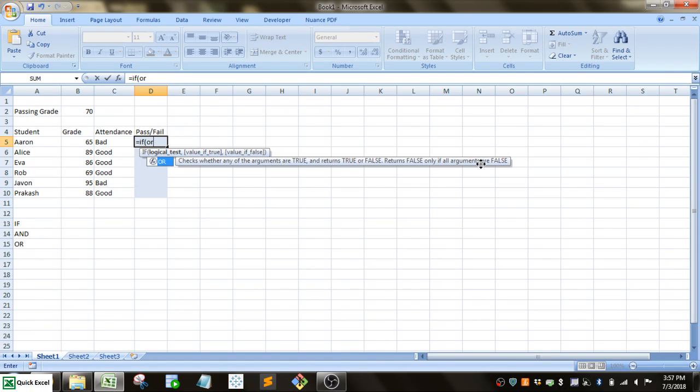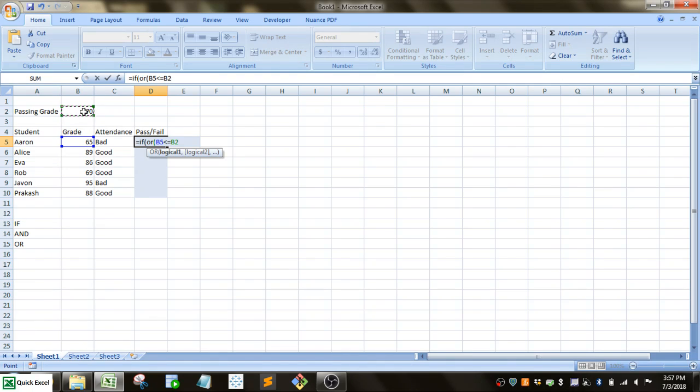So if we wanted to use an OR, we could say if this grade is less than or equal to the passing grade, or if the attendance equals bad. So under either one of these conditions, we want to automatically show them as failing. So if either one of those is true, it's going to show as fail. And if both of those are false, then they're going to pass.